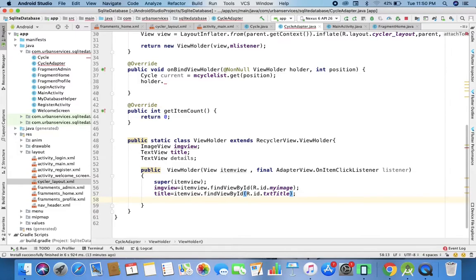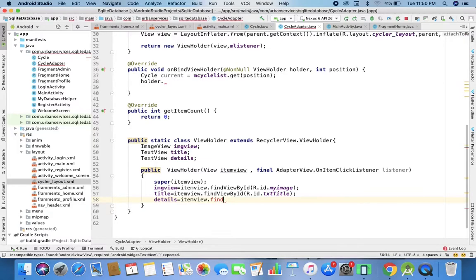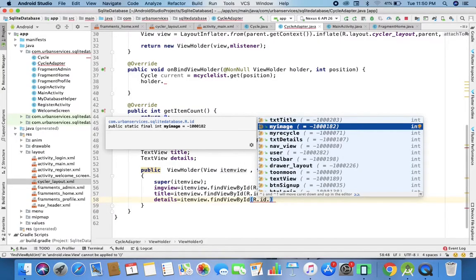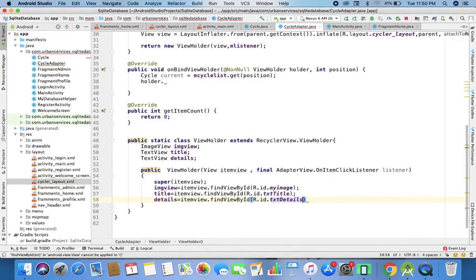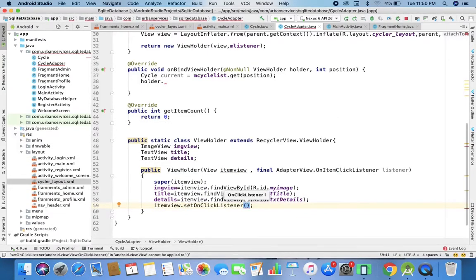Now I'm initializing them. Details equal to itemView dot findViewById, R dot id dot txtDetails. Remember we are in the constructor of the view holder, and then itemView dot setOnClickListener also you have to set here, and then you pass the object for the on item listener.